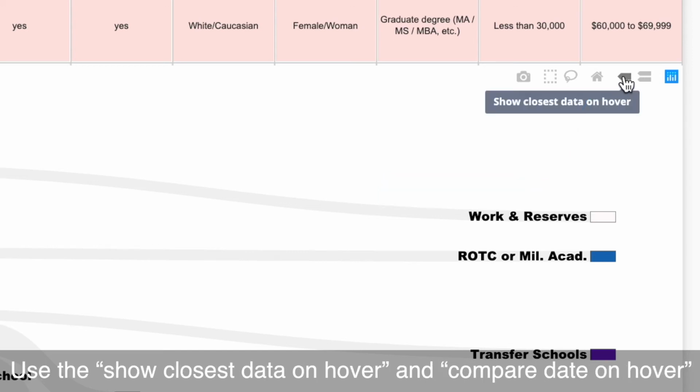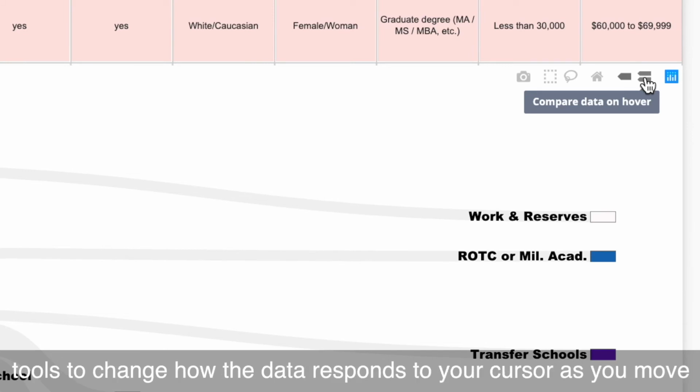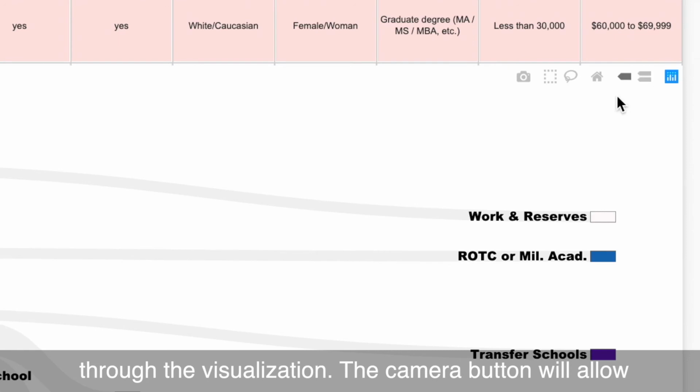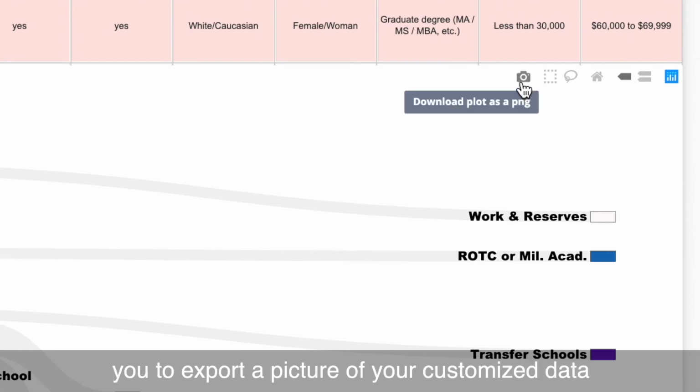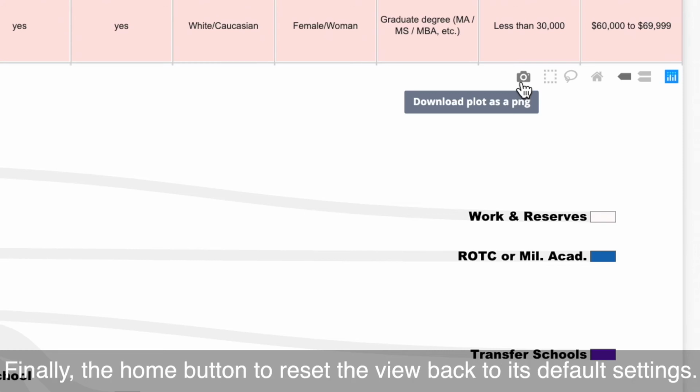Use the Show Closest Data on Hover and Compare Data on Hover tools to change how the data responds to your cursor as you move through the visualization. The camera button will allow you to export a picture of your customized data. Finally, hit the Home button to reset the view back to its default settings.